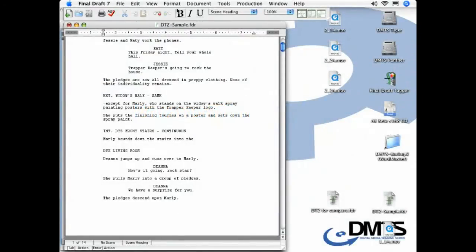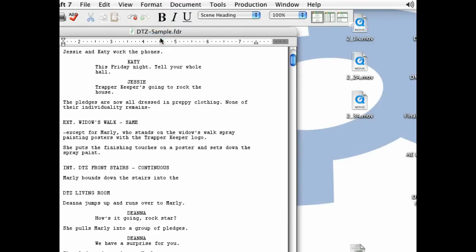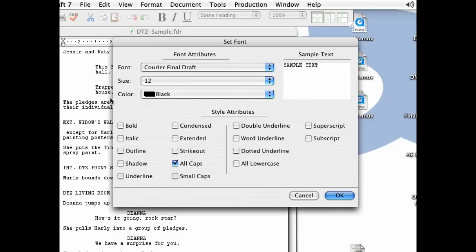When you move into the format menu, Final Draft actually allows you to do a lot of things that would be wrong when it comes to creating a properly formatted screenplay. So let's click on the format menu, and we're going to go down to Set Font. Click on Set Font. It's going to tell you what font we're actually working with. We're working with Courier Final Draft, size 12, and it's black. And down here, it's going to tell you the style attributes. Right now, the cursor must be in a scene heading or a character name because it's all caps. So let's close that. This is good. We should be in Courier Final Draft.